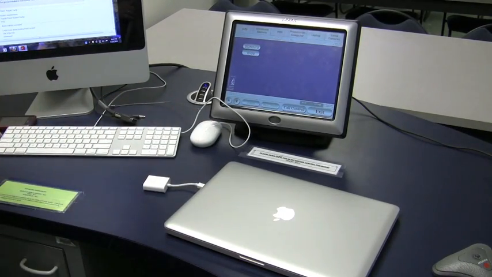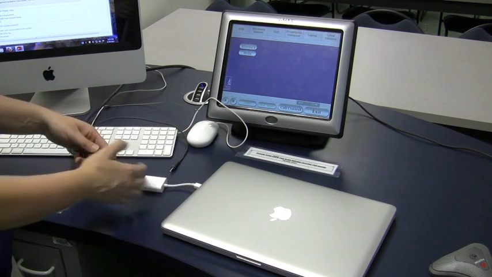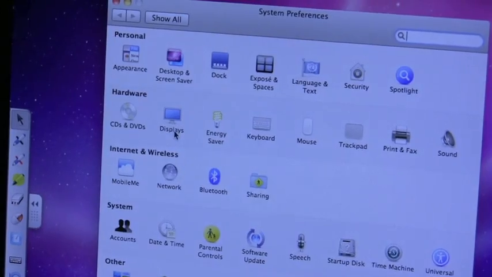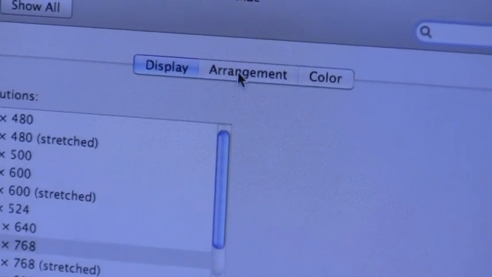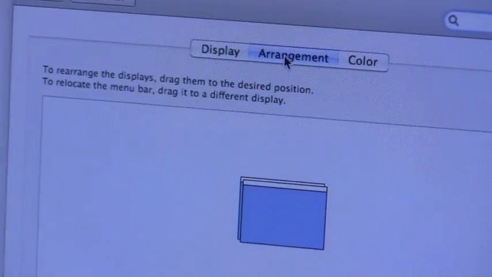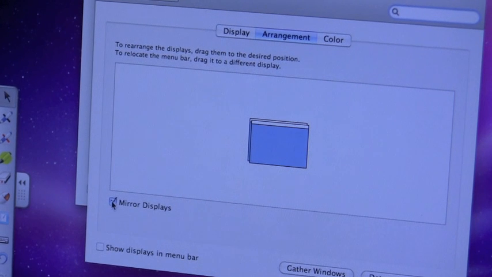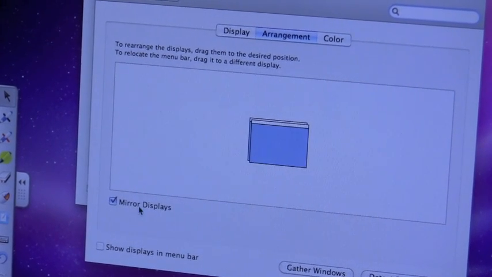If you are using a Mac, Step 1. Plug your laptop in. Step 2. Go to Apple, System Preferences, Displays. Step 3. Click the Arrangement tab. Step 4. Make sure the box next to Mirror Display is checked. Step 5. If it is not checked, check the box. If it is, close the window.